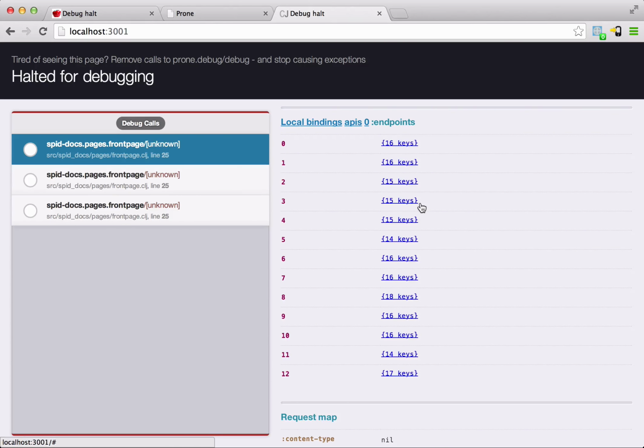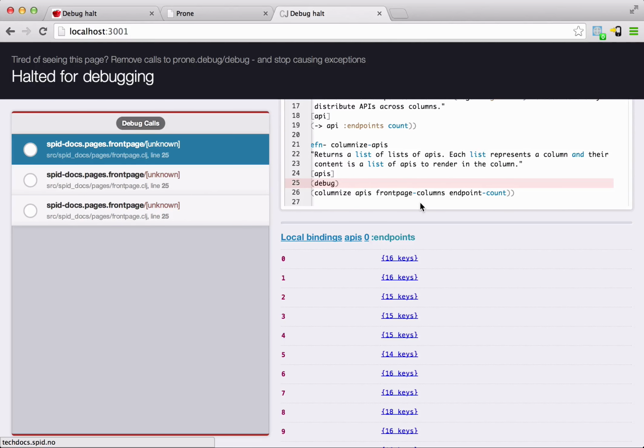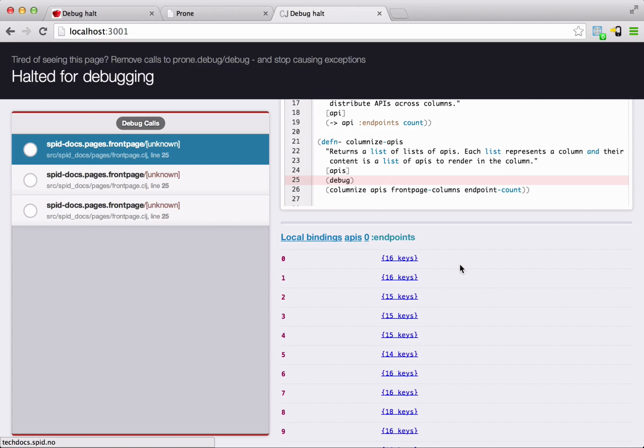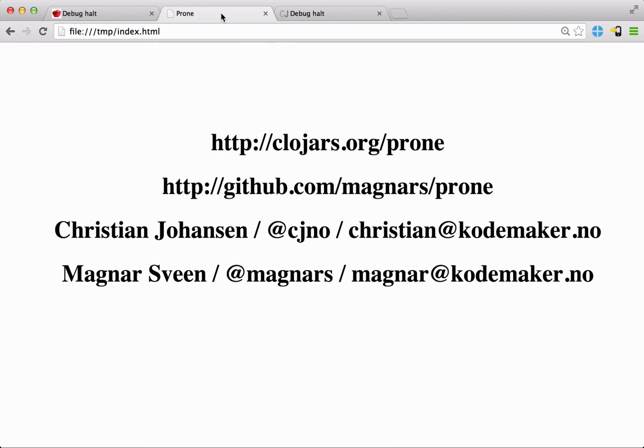So that's it. This is Prone. It's quite stable already. It handles lots of different kinds of data, and we're hoping that you'll find it useful, and maybe you want to contribute back to it if you see some areas where it can improve.